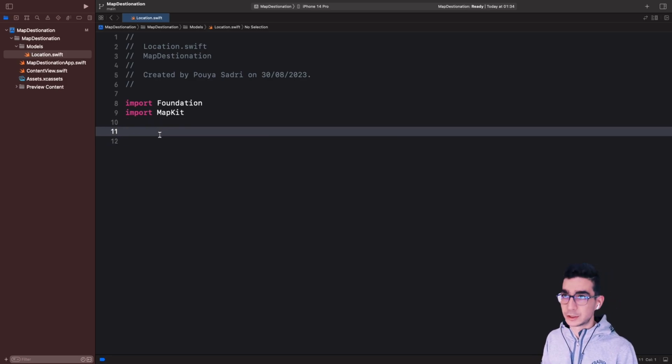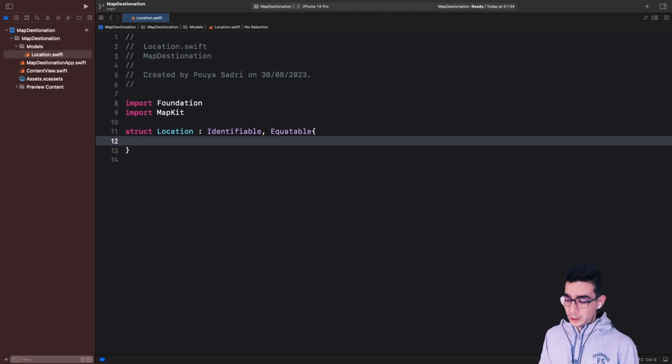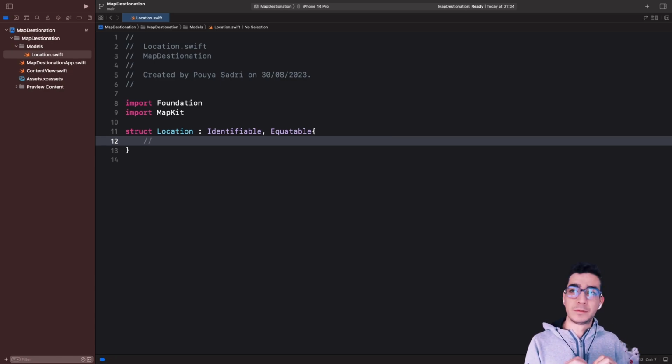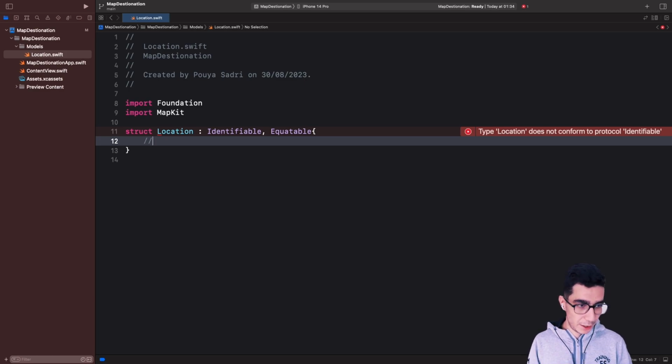For our model, we can create a new struct here, naming it Location, and it is Identifiable and Equatable. And for cleanness of the project, we create it in the cleanest way possible, and we have to comment all our functions, our variables, and all of that, for cleaning our code. That way, if another developer wants to develop your app later, or you want to rewrite or review it, you can easily find what's going on in your project.